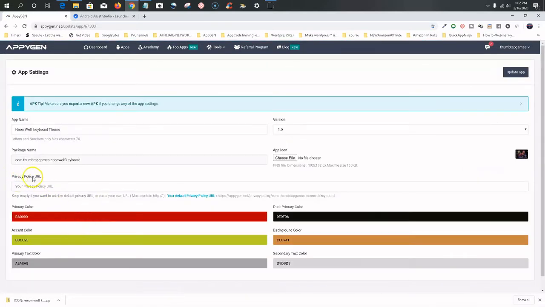All right, privacy policy URL, okay? Now it says keep empty if you want to use the default privacy policy URL or paste your own. Now I have a privacy policy generator that I use, but with AppyGEN, which is what I love about it, you don't have to do that because they have one made for you.